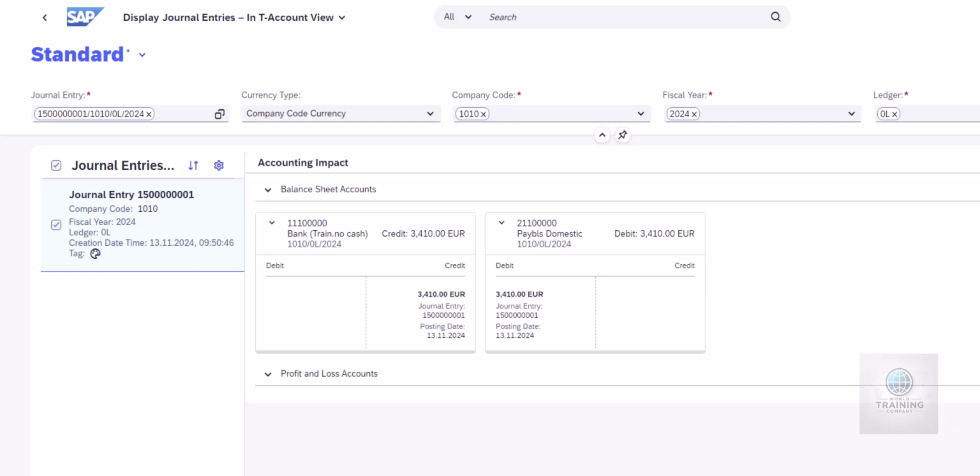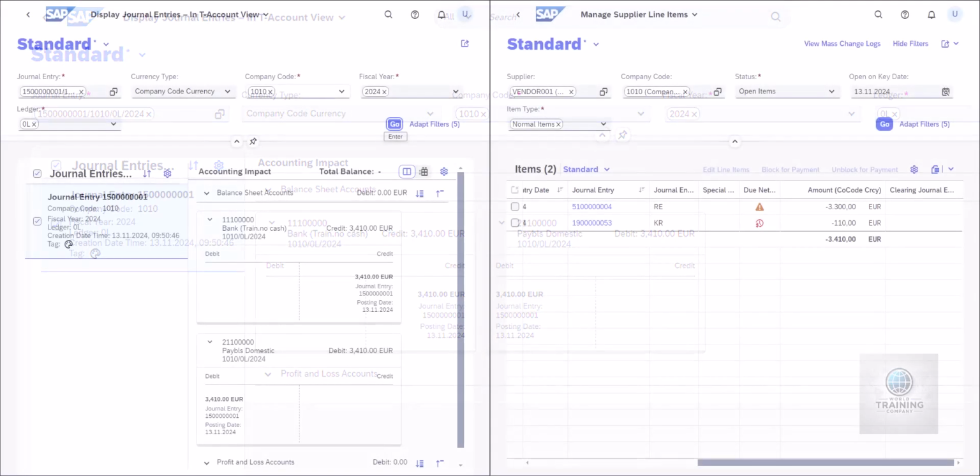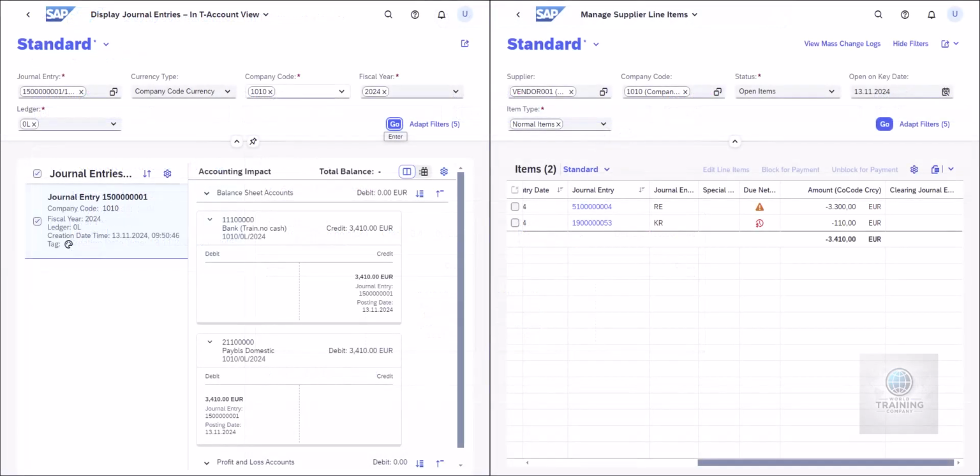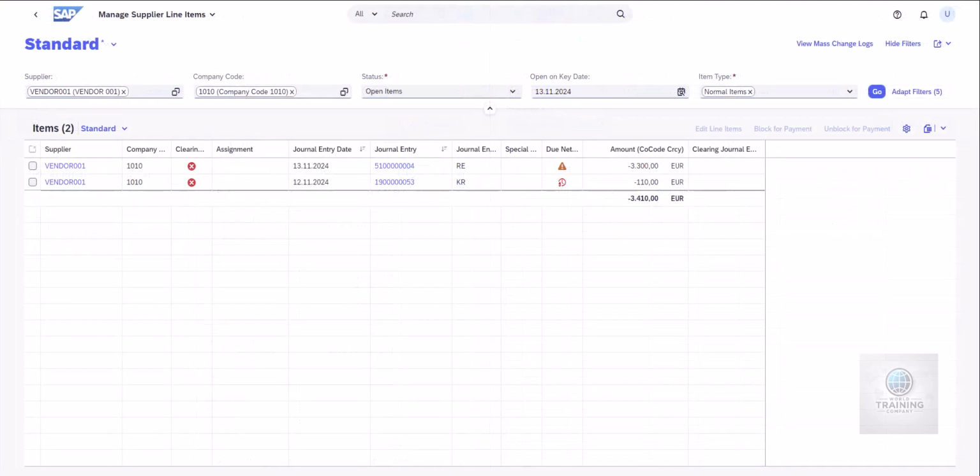After reviewing the transaction details in the T-account view, let's proceed to analyze how this payment affects the supplier's open items. For this, we navigate to the Manage Supplier Line Items application. This app allows us to observe the impact of the payment on the supplier's outstanding balances, offering a more comprehensive view of the process.